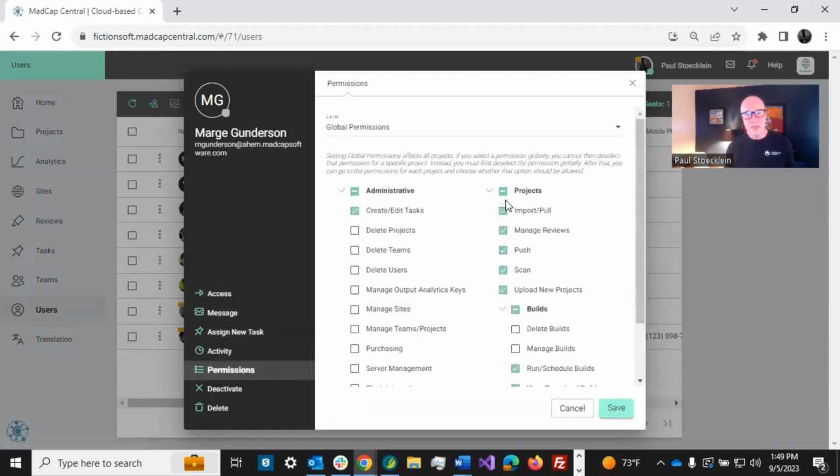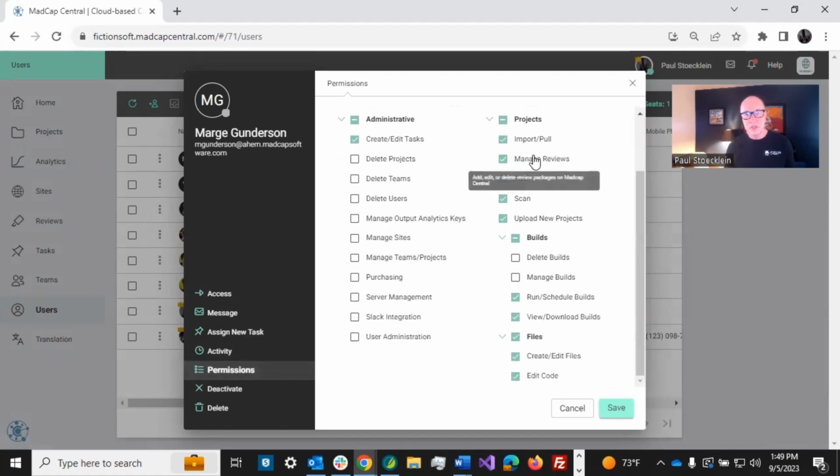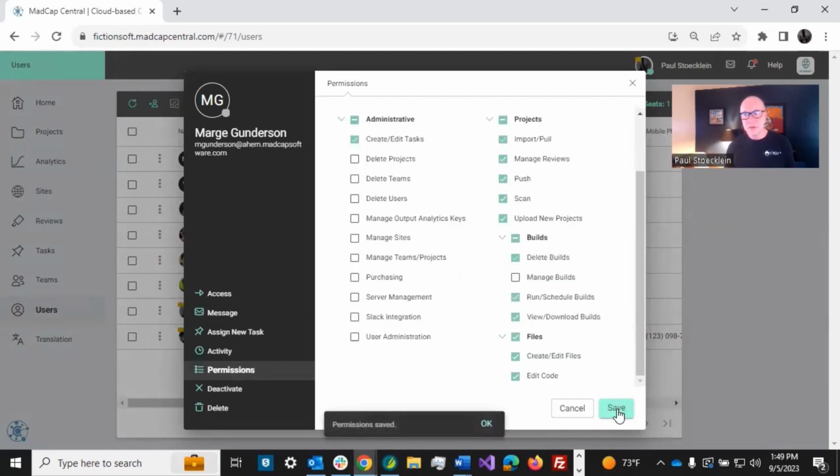And I can go into permissions, and you can see all the things that she can do with projects. She can push and pull, manage reviews, all these things. Maybe I want to give her the permission to delete builds as well as these other things. So I'm going to click Save, and I'm done with that and can close.